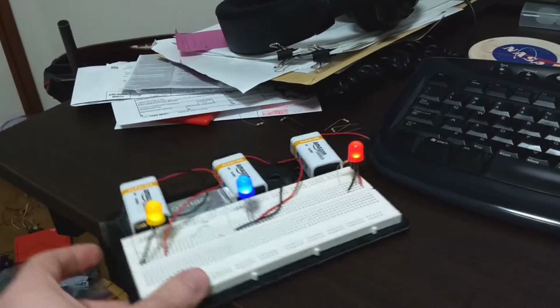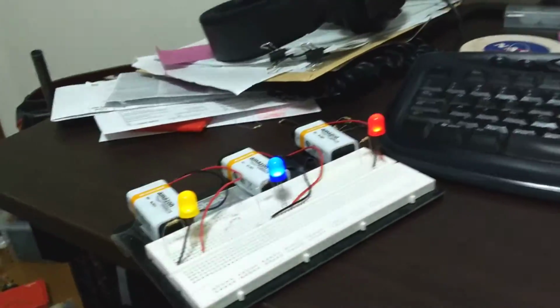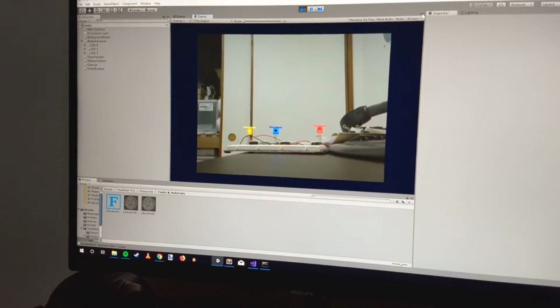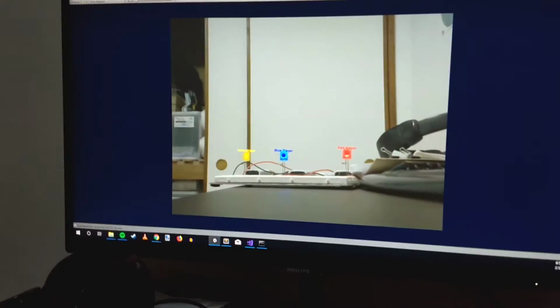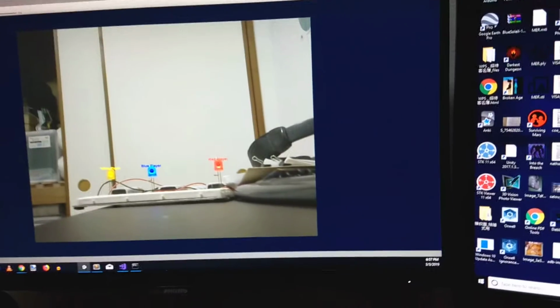Now, connected to my Flask server, I have a client, and I can have any number of clients. But this client is a Unity application, and the Unity application is streaming the current video from the camera, and it's also taking the video feed data, which has been parsed in OpenCV, and pointing out where the players are: yellow player, blue player, red player. So I'm using these colored LEDs to track the player positions on the field.